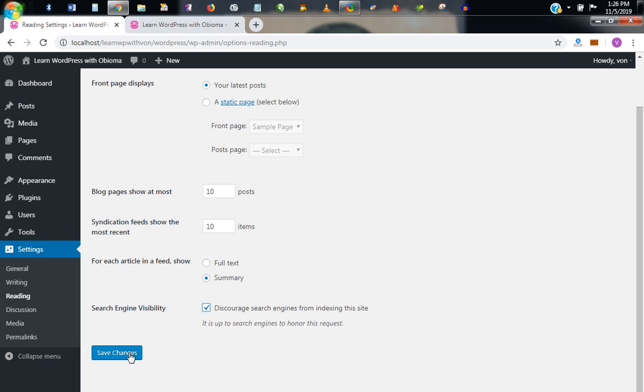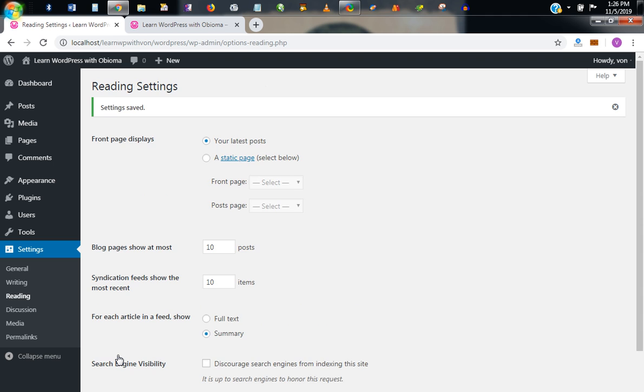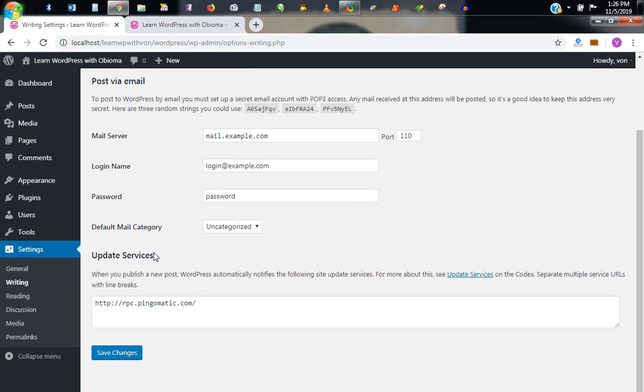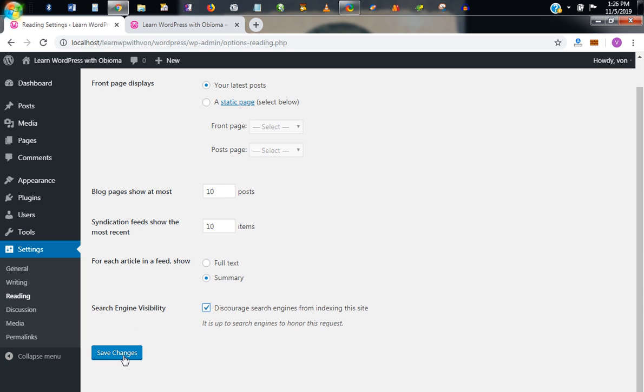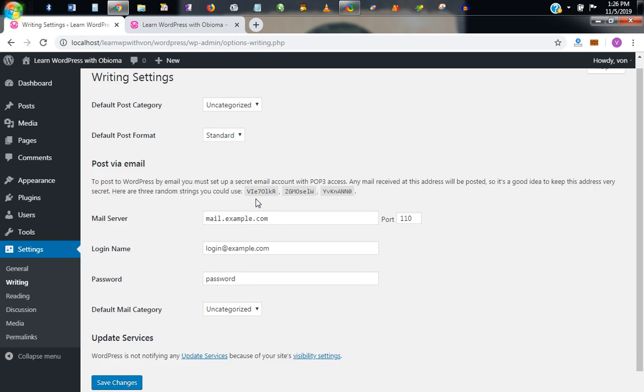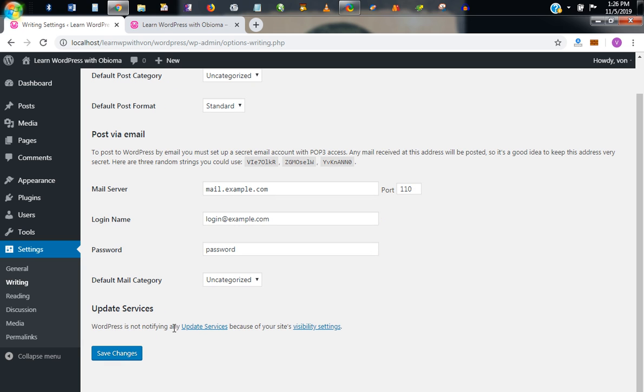But if I untick this and click on save changes, there is an option in writing that will become active. This is this update services. Previously, when this was ticked, and let's save that, and we go to writing, you discover that with this update services, there was nothing here. It's telling you that WordPress is not notifying any update services because of your site's visibility settings. So the site is not visible to Google. So there is no service to update your blog post to.